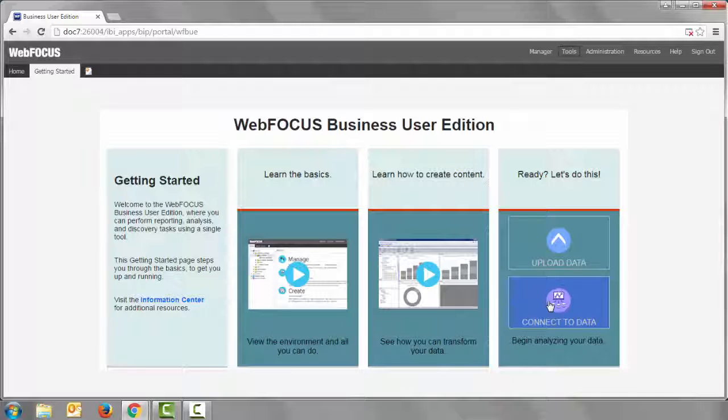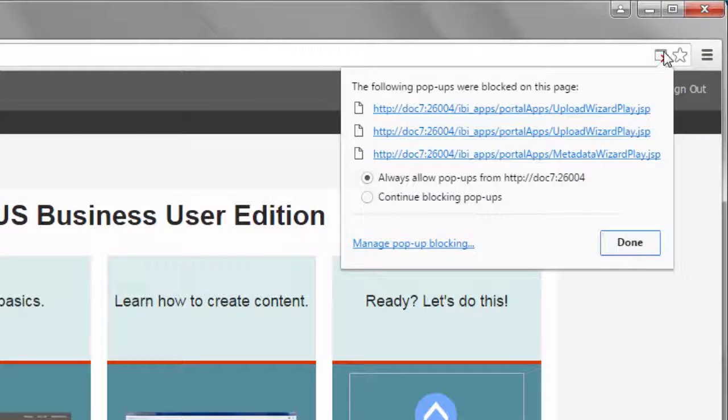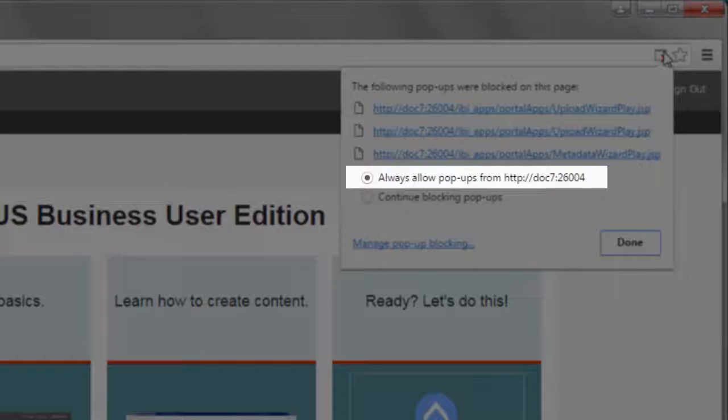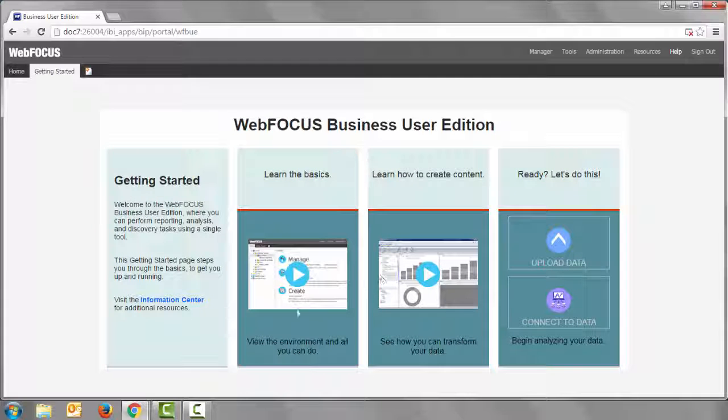If the corresponding videos do not automatically launch for you, your browser may be blocking them. You can change this by clicking the pop-up blocker message for your browser and selecting the option to allow pop-ups for the WebFOCUS Business User Edition website. And if you want to access additional Getting Started resources, click the Information Center link.